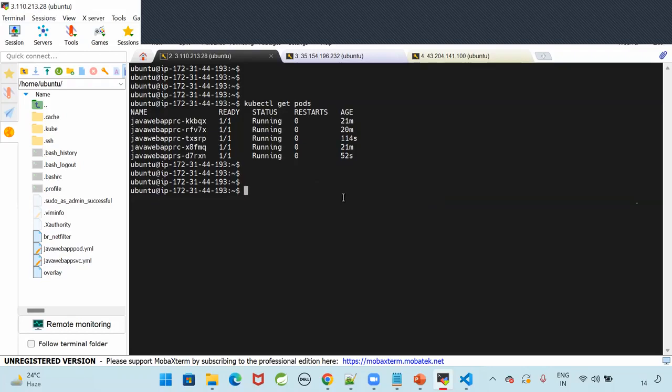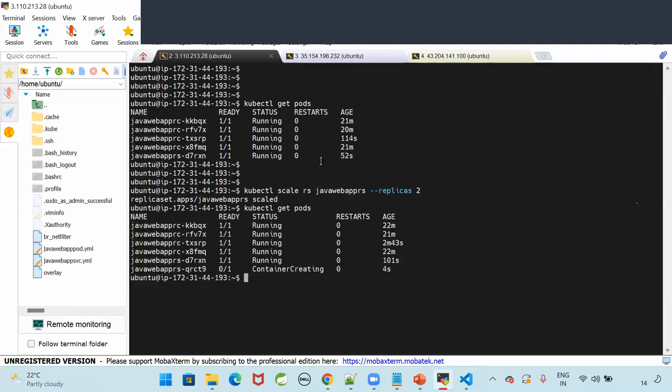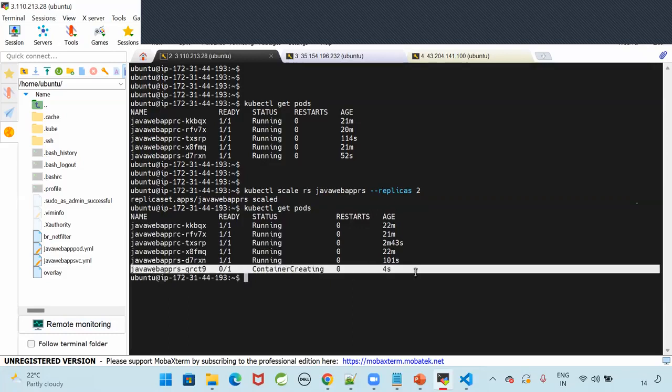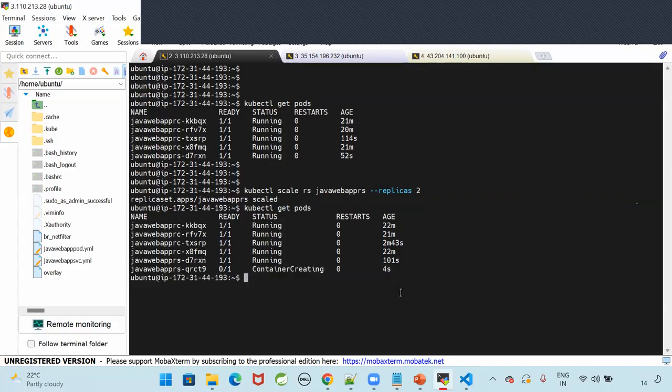How can we scale this up now? Do you know how to scale up? Come on. kubectl scale rs. What is that name? Java Web App RS, replicas 2. Am I able to scale it now? Get pods. Can you see the container is creating now? So by using replica set also, are we able to create the containers?